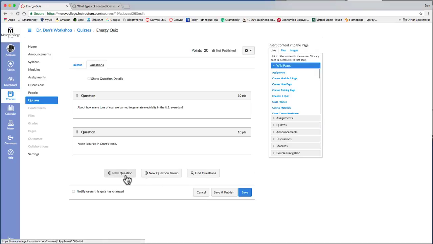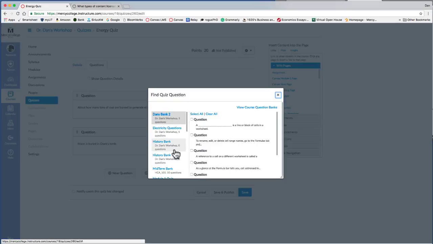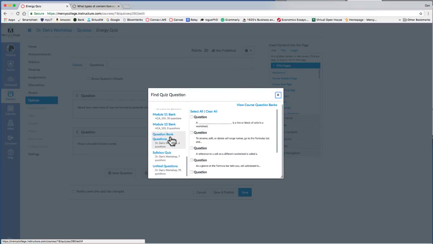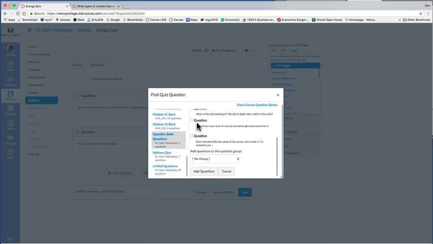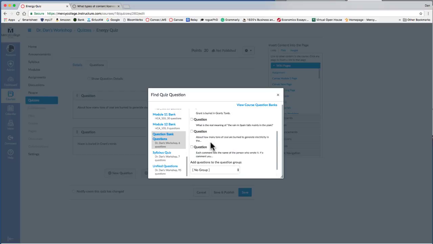So we've already covered the new question button, and find questions is another option. So in this case, if we want to add questions to this quiz, we can do that by simply finding questions and going to an existing question bank. Let's go to one that we've already created. Okay, so we'll click 2 questions from this question bank that I've already created, and we'll just pick those at random.